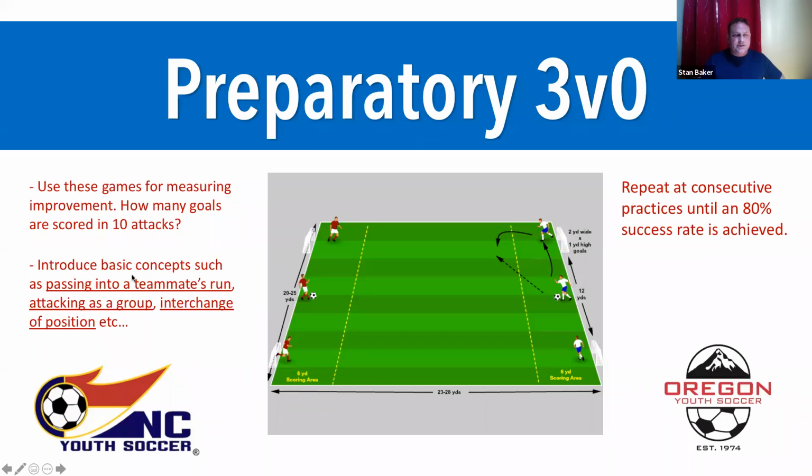Things you can introduce in this type of practice are passing into a teammate's run. You have them try it, and then if they don't do things correctly, for example, if the ball is passed behind, you ask them where's a better place to play the ball to get to the other end quickly. And once they've been introduced to this, he would start timing the players to see how many seconds it takes them, with all 3 players touching the ball, to get to the other end and score.